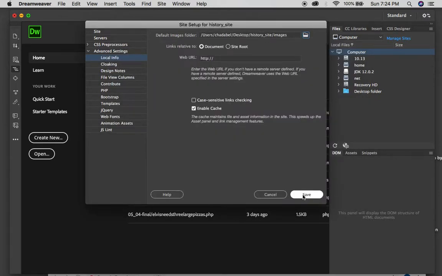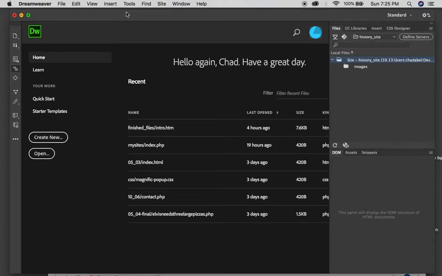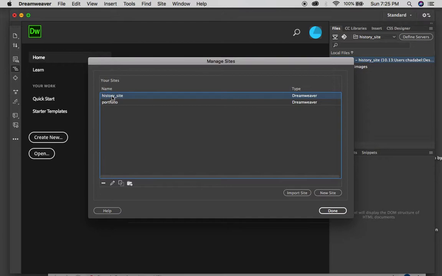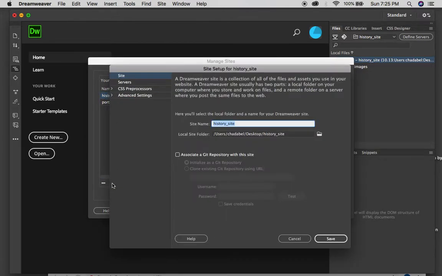And I will choose that and save. Root folder, and we are connected to the images folder. If I ever want to come back, if I connected to the wrong thing or hit save too soon, or if I want to change things, I could always come back to Site, Manage Sites. I could click on this site and hit Edit right here, that pencil.